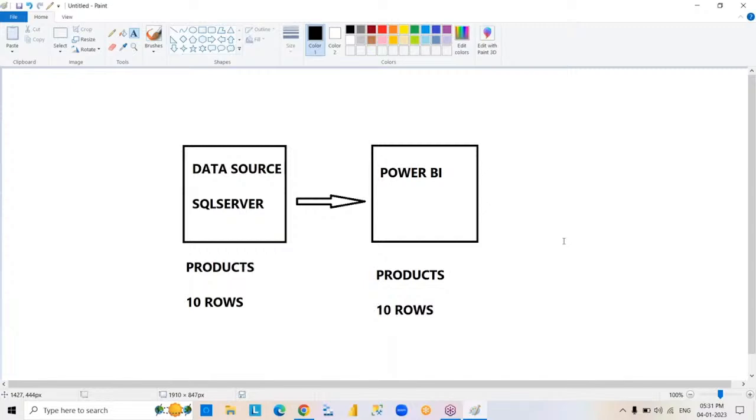That is import. See, we can use import for databases in the same way for files also, because sometimes we store data in the form of files in the source.